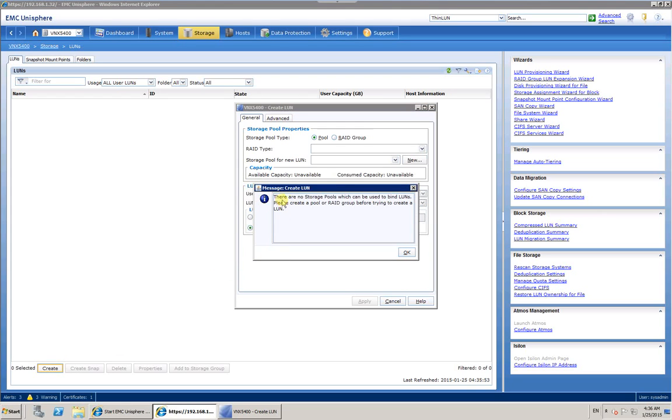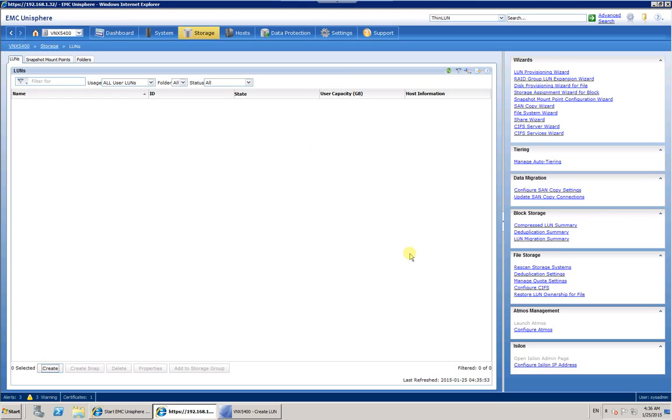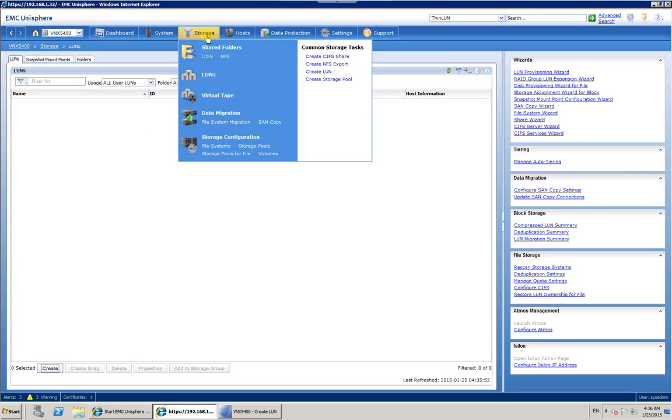The system will tell us there are no storage pools which can be used for the bind LUNs, and we can create a pool or RAID group before trying to create a LUN. So pretty much we cannot make a LUN right now. To do it, we have to configure some storage pools or RAID groups. So let's do it right now.